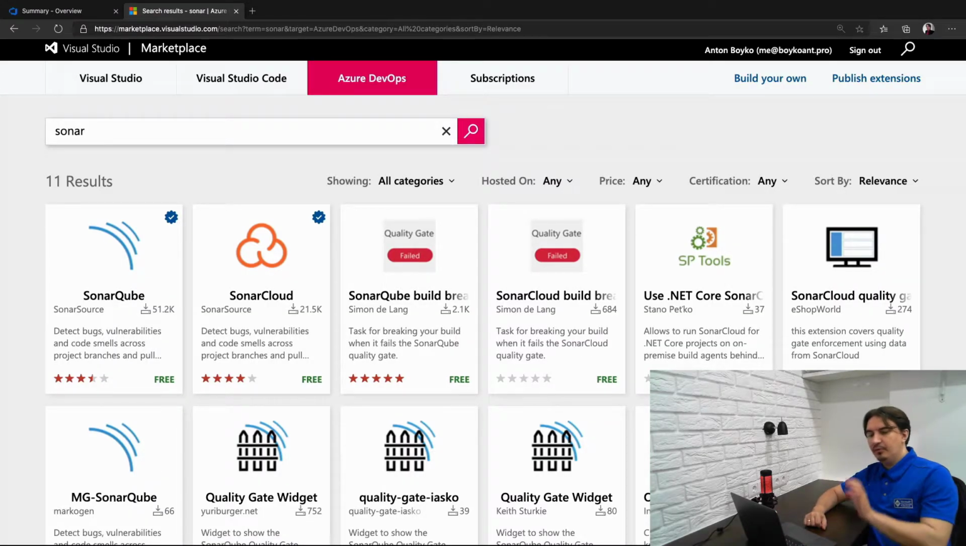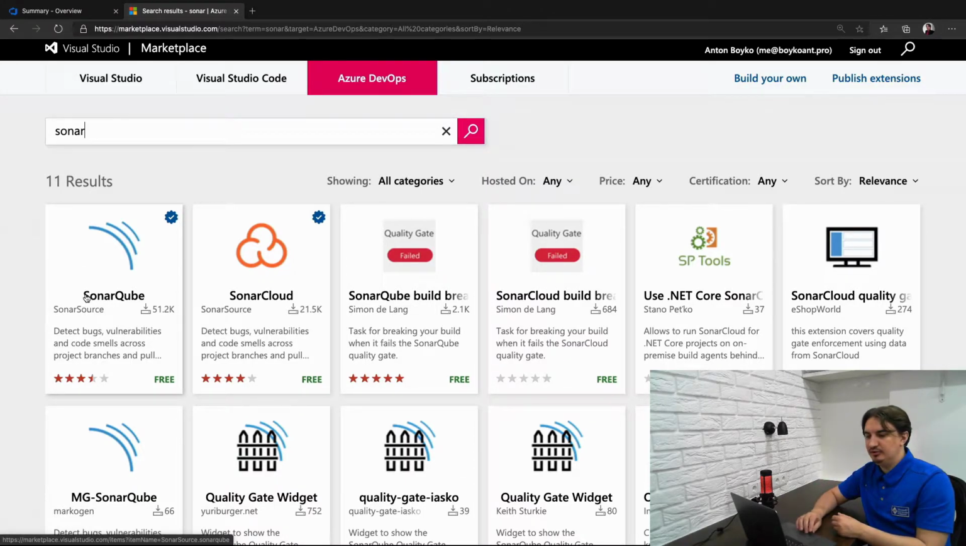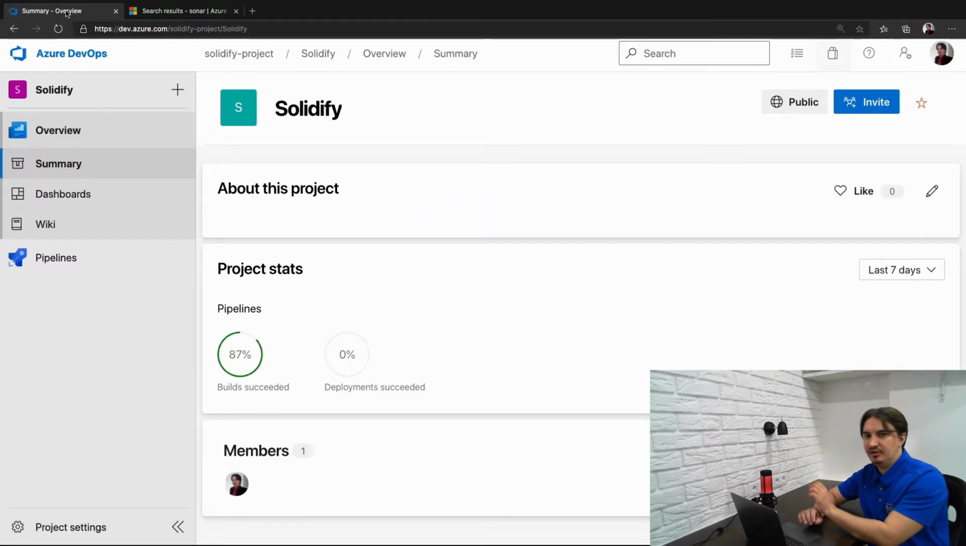And we were talking about Sonar. What is worth mentioning is that there are two basically options for Sonar. You can either use the fully managed solution provided by Sonar itself, and then you will need to use SonarCloud. Or you can host your SonarQube on-premise. In that case, you need to use the SonarQube activity. Okay, so we are done with that. I already installed those.